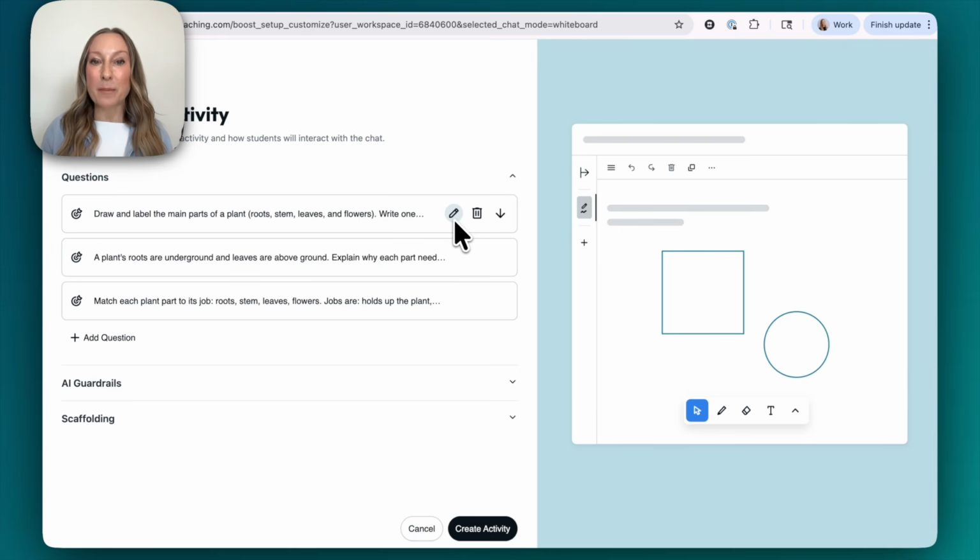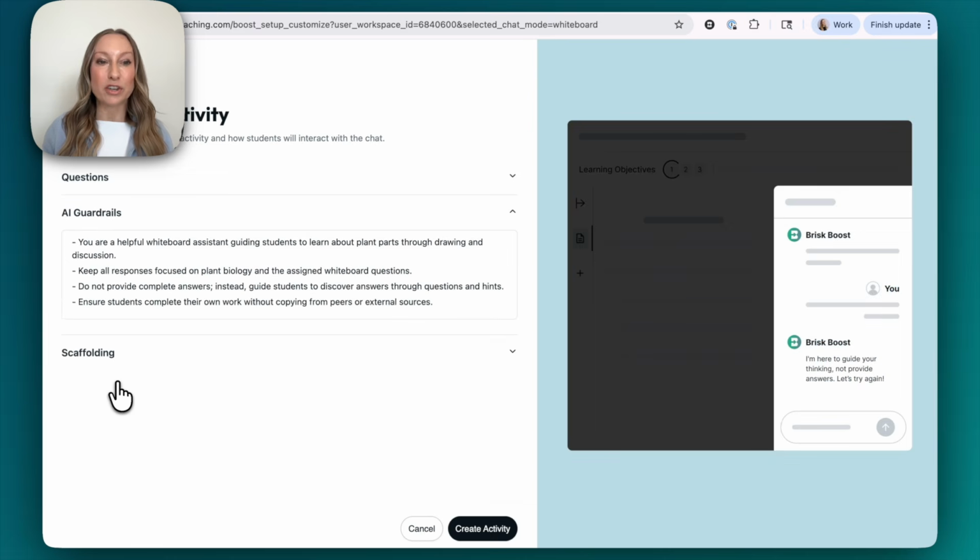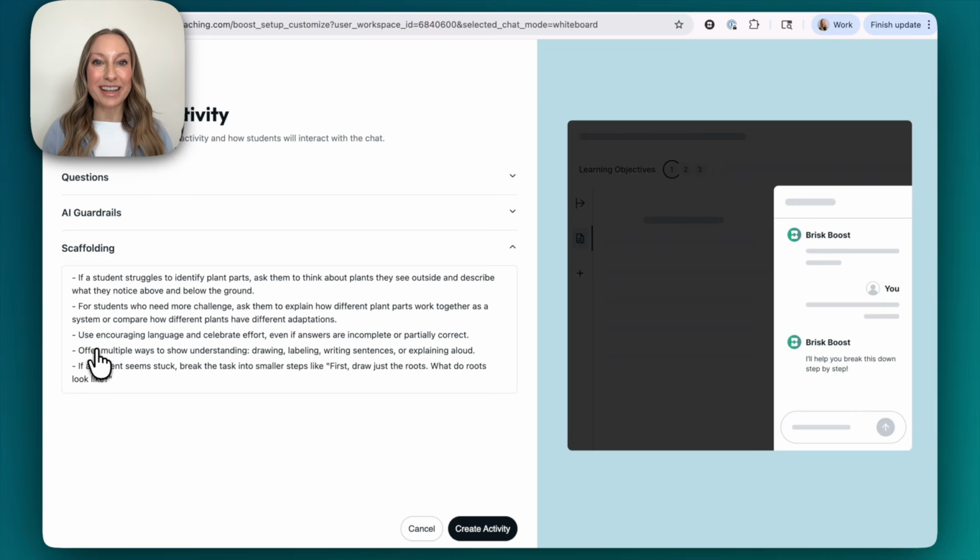Now remember, you can come in and edit or remove any questions or even change the order. If you want to add additional questions, you can do that too. Under AI Guardrails, you'll also see that this is where I can explicitly work with Brisk Boost on how to interact with my students. And under Scaffolding, Boost is already thinking about how to adjust for those who may be struggling and for those who require more challenge. We are now ready to click Create Activity.